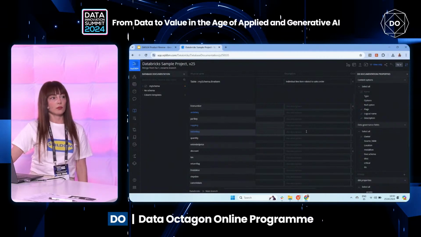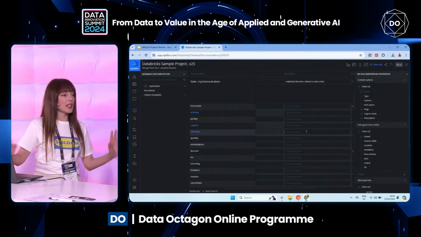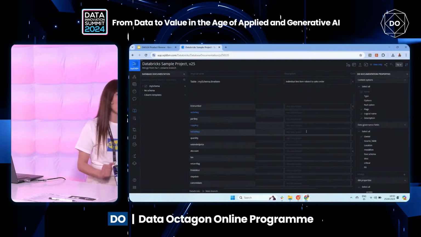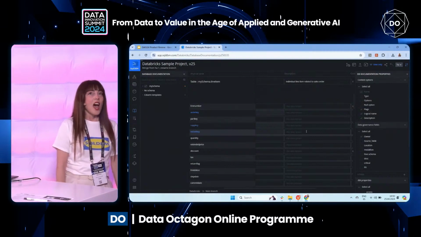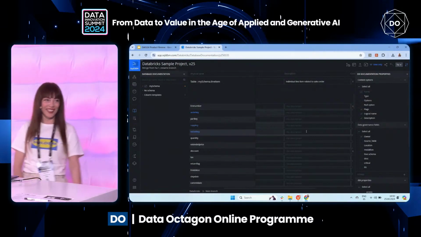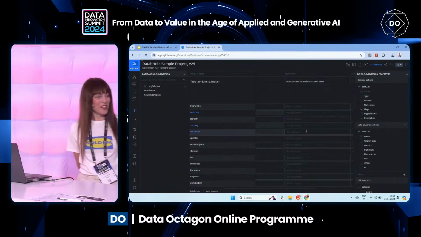Is there a way to do it via API as well? You can't get the descriptions out of SqlDBM using the API. Okay. Can you push descriptions back? It's a POST API. It's coming soon. Okay. Just add it to the wish list. No, but that's cool. Awesome.